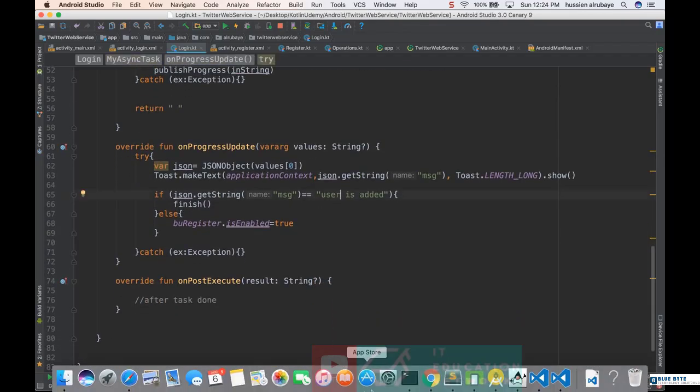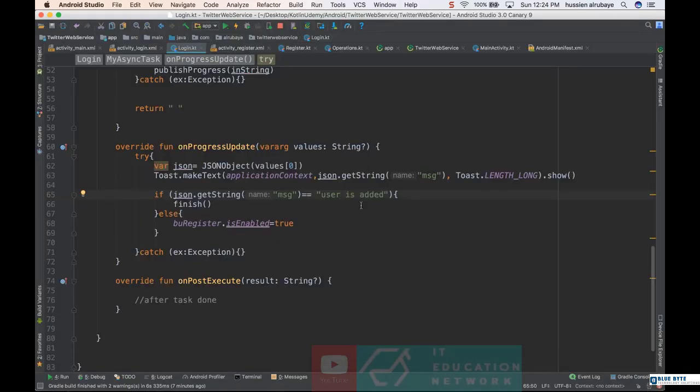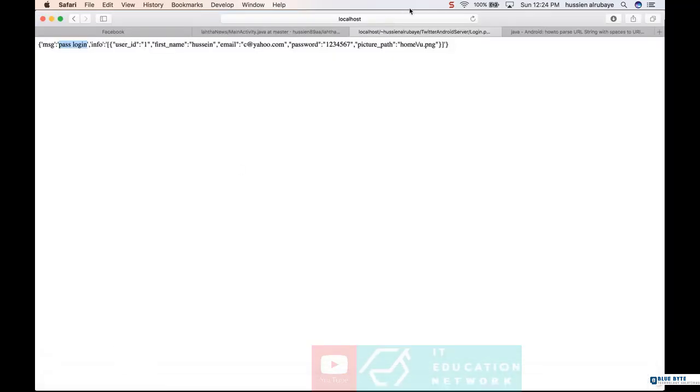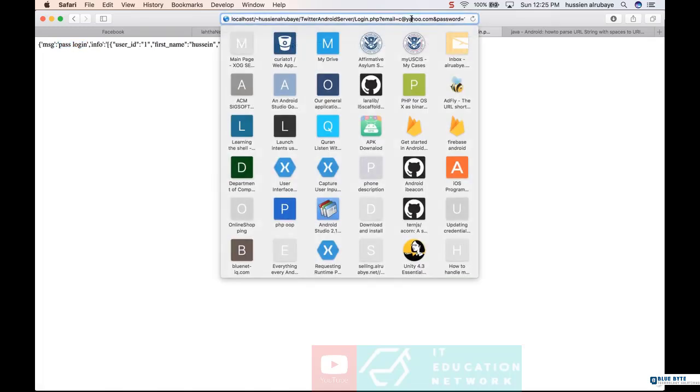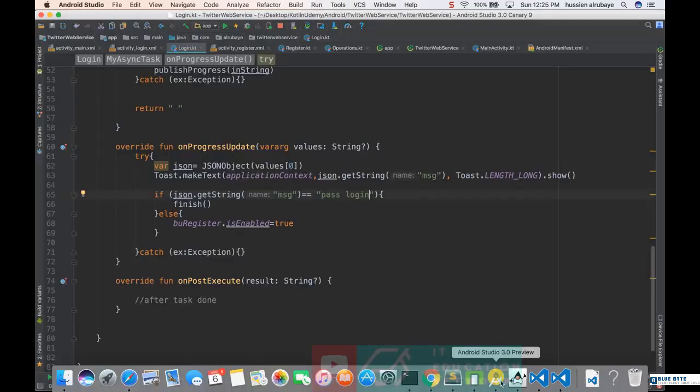So there are two different types of results. Let me see what we could do with these results. Going here, if it passes, it will tell you login pass. So if the login passes, the message should be login pass. But if it fails, let me try with a failing one, not a valid email. It says cannot login. If the message is cannot login, that means it was not able to login.